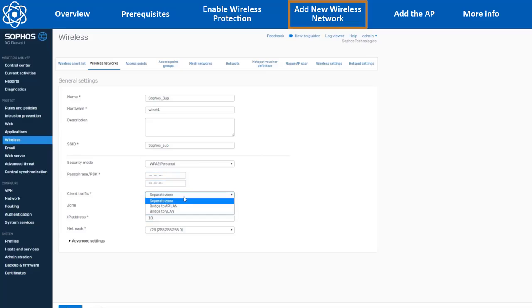Now we'll set the client traffic mode to bridge to AP LAN so that the wireless network is bridged into the network of the selected access point. This means the clients are going to share the same IP range as the selected access point.